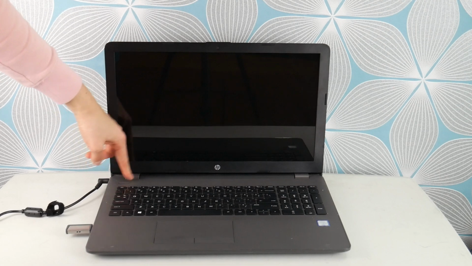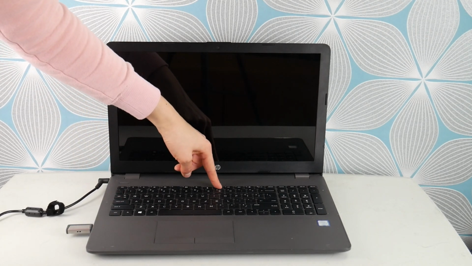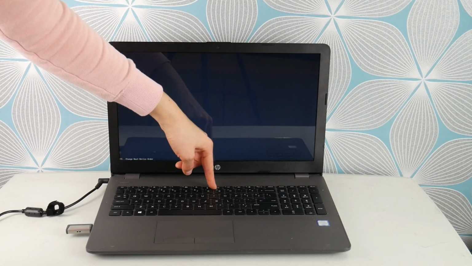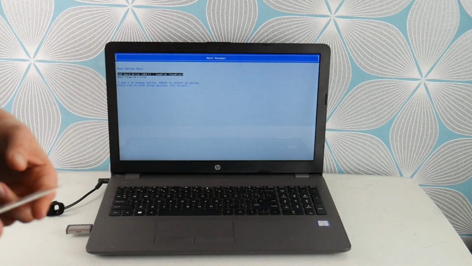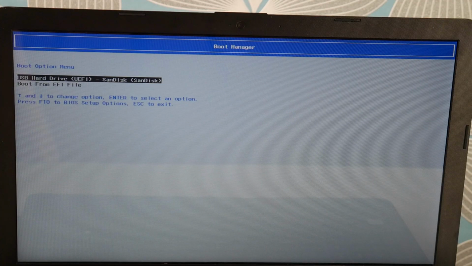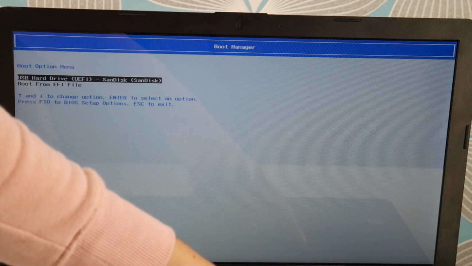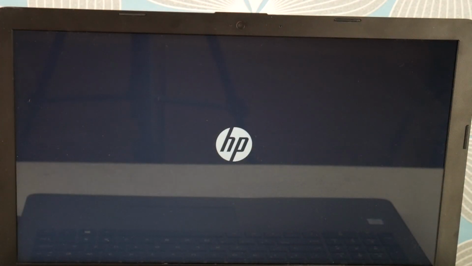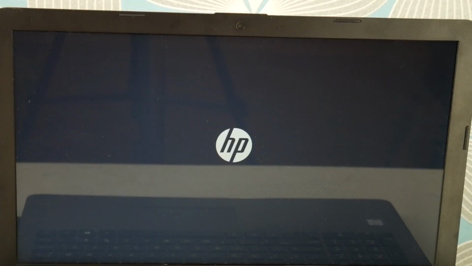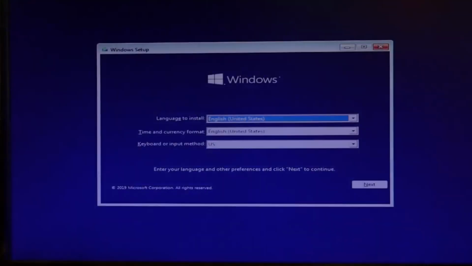Hit power, and you're going to tap on F9. Also, some models of HP, you need to hit escape and then F9. So if F9 doesn't work, try escape. Then you're going to select your USB and hit enter. If you find it doesn't show up, maybe try a different port. It's going to start up like this, and it's going to do a bunch of stuff that looks like this before you get to the page you need.